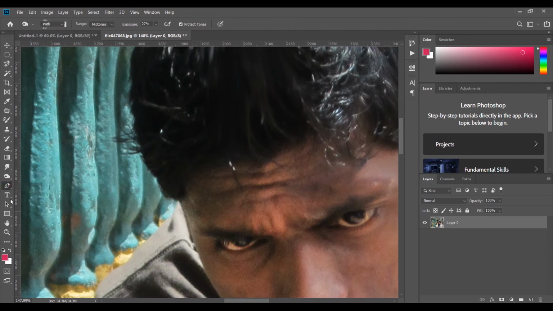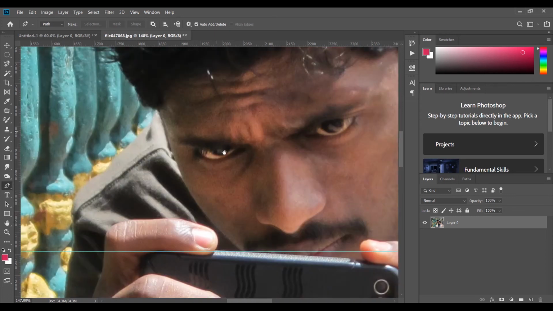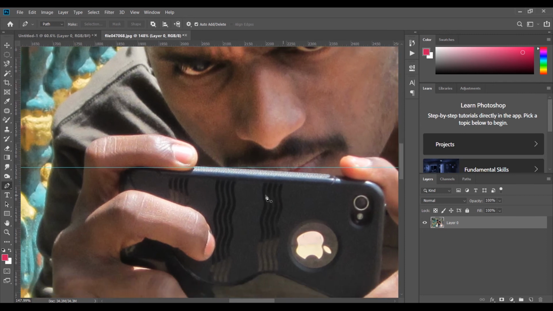And this is a very important tool here, the pen tool. This is the main tool in Photoshop that everyone uses. This is my favorite tool as well, the pen tool. You can select the pen tool, and then click and drag, and you will get something like that. So that is called a bezier.